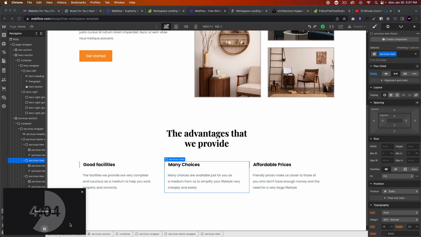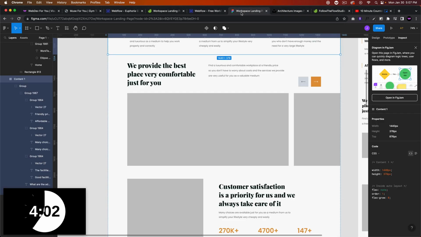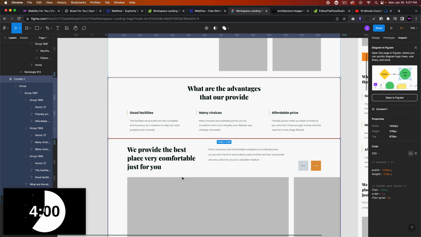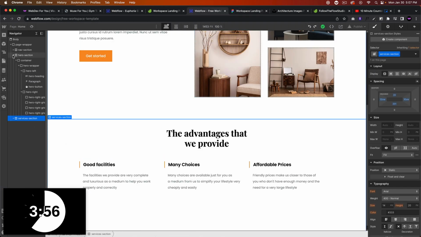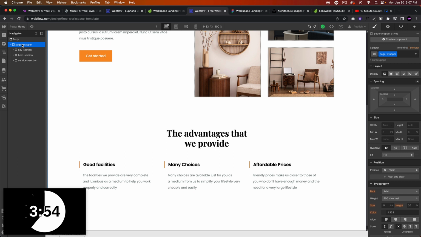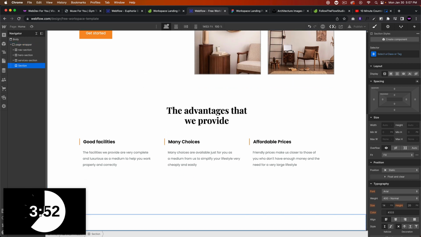All right, I added a little time there. The dog was barking. Cool, so let's go on to the slider section. So we have the services section. So I'll go ahead in the page wrapper. We'll add a section. We'll call this slider section.